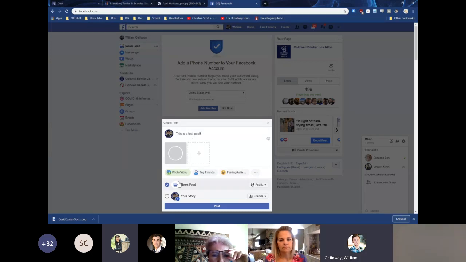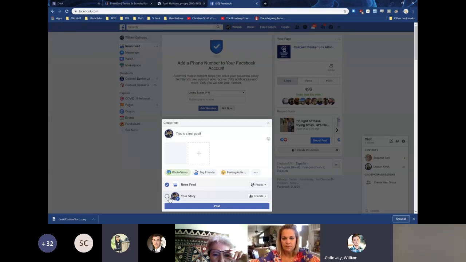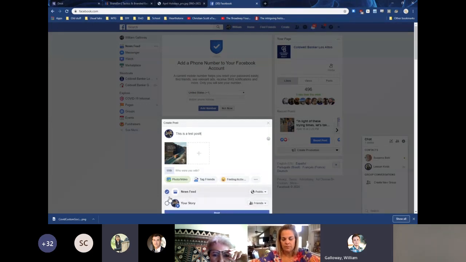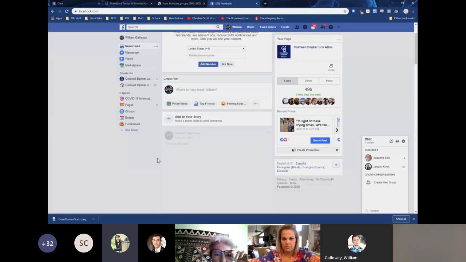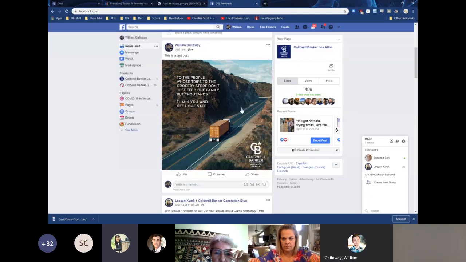And then again, we can add that to either our news feed or our story. In the example of Facebook, each social media site is going to be a little different. However, the overall process is pretty much the same. When we're ready to go, all we got to do is hit post. And there we go. I hope that helps answer that question.